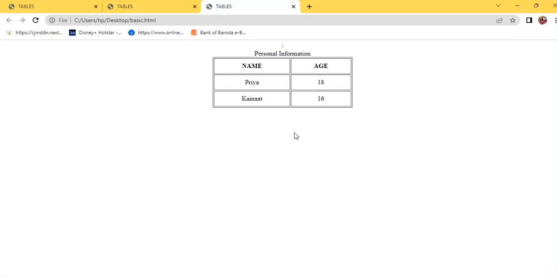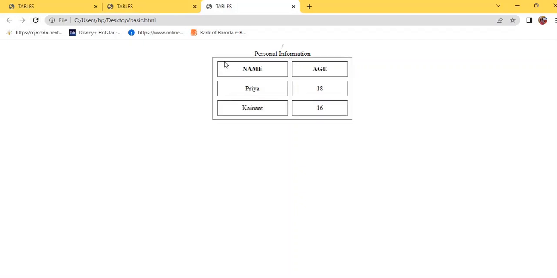Okay, now this is before giving the cellspacing attribute, right? Now after giving the cellspacing attribute, I will refresh. So see, there is enough space between the adjacent cells also now. So this way you can increase the spacing between adjacent cells.